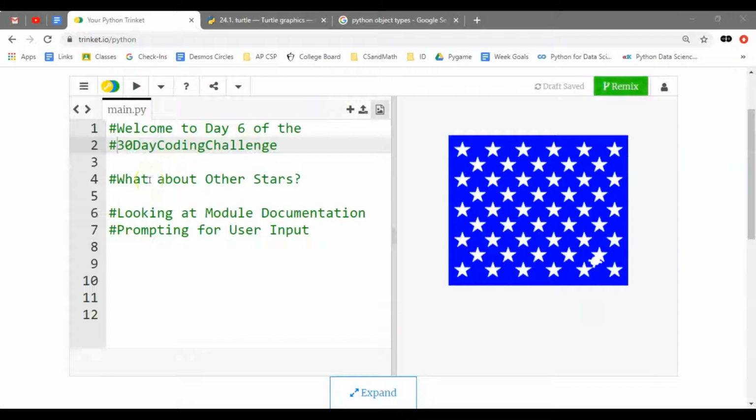But we're going to talk about, what about other stars? You might have been asking about 6, 7, or 8 point stars. We're going to look at that, and we're going to take a look at module documentation. You might wonder where these commands are coming from. In Scratch, the blocks are all just there. You know what's available, and you pull them in. And prompting for user input: how can I enter information into the program?